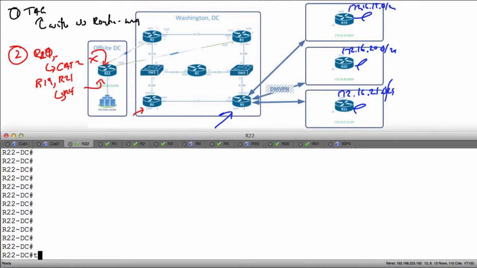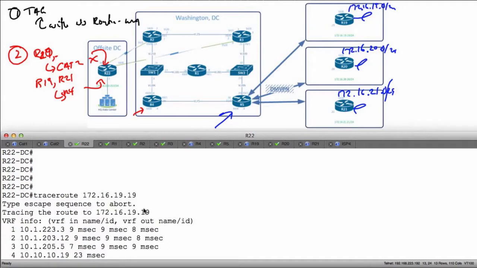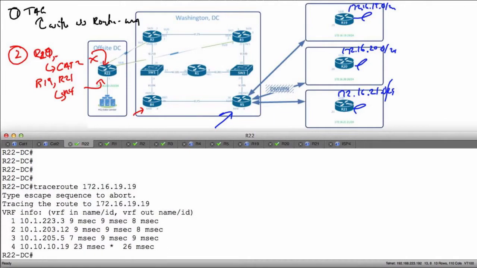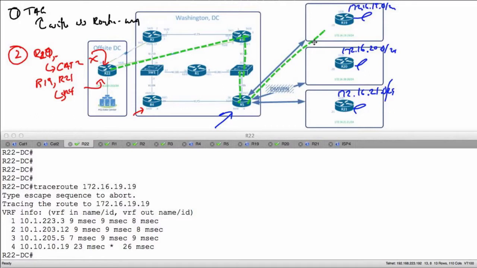So on the data center, I'm going to do a trace route. I'm going to say I want to trace route to 117.16.19.19, and what we're going to find here is that it's going to travel, and I'll go ahead and highlight this on the screen. It's going to travel from R22 to R3. From R3 it's going to go down to Cat2. From Cat2 it's going to R5, and then it's shooting across to R19.